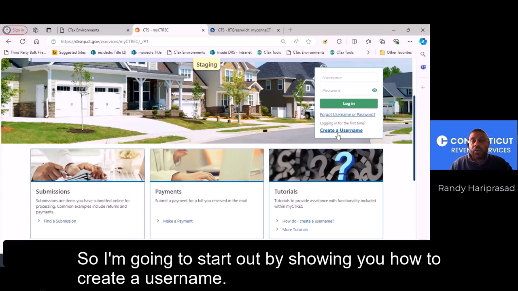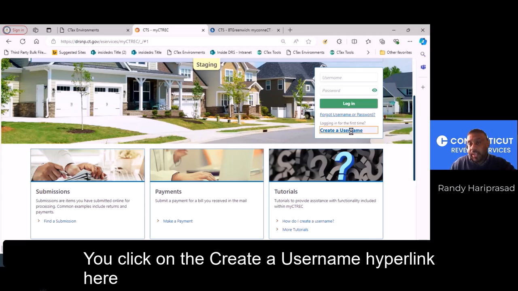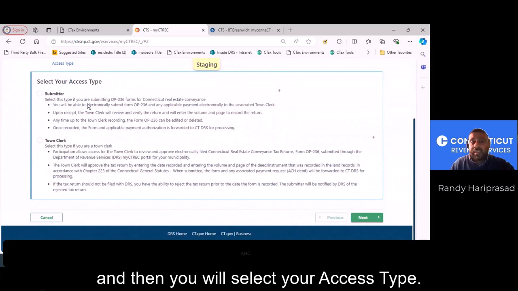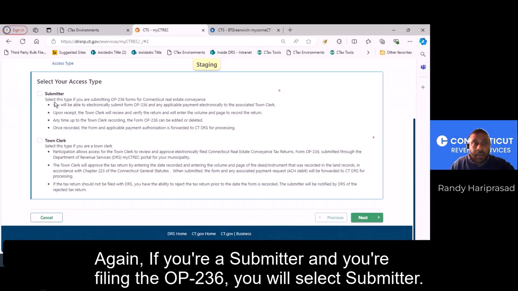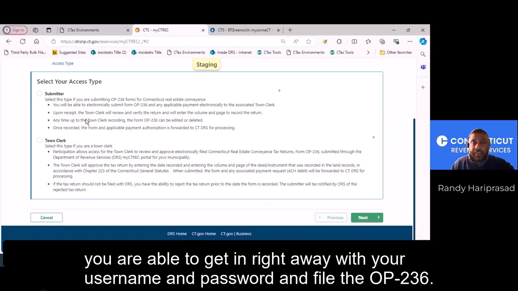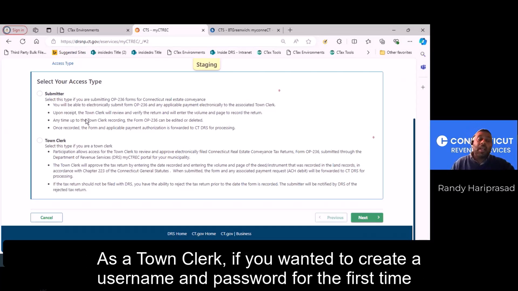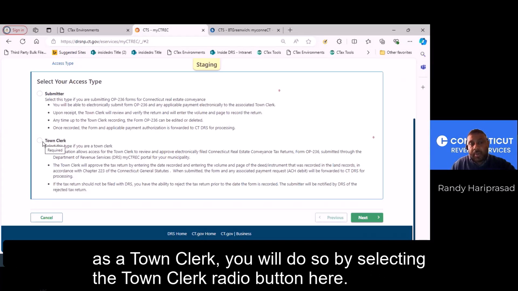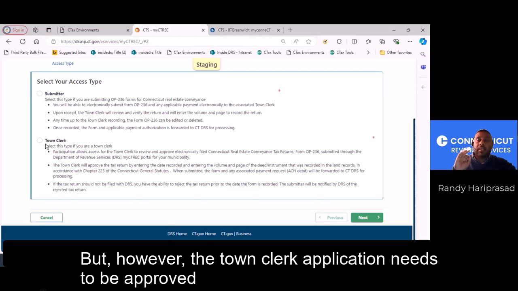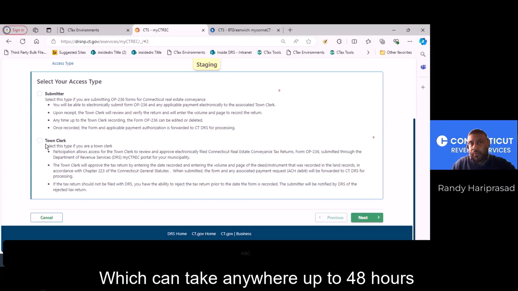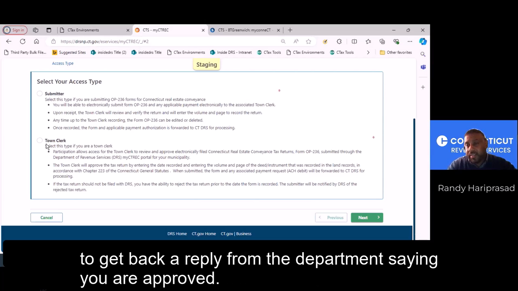I'm going to start by showing you how to create a username. You click on the create a username hyperlink, and then you select your access type. If you're a submitter filing the OP-236, you select submitter, create a username and password, and you're able to get in right away and file the OP-236. As a town clerk, if you want to create a username and password for the first time, you select the town clerk radio button here. However, the town clerk application needs approval, which can take up to 48 hours to get a reply from the department saying you're approved.